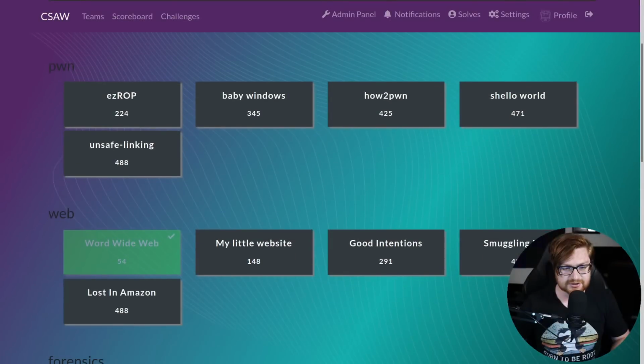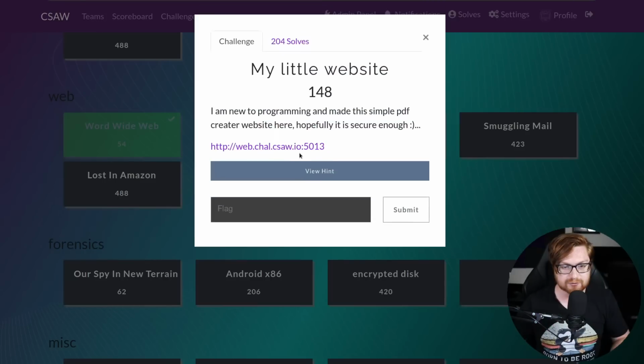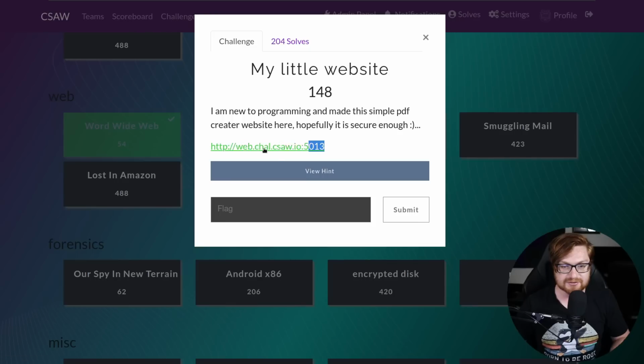So this challenge is in their web category. The challenge was called My Little Website for 148 points at the time of recording. This is after the game has concluded, so there are about 204 solves up here. And it says, "I'm new to programming, and I made this simple PDF creator website. Hopefully it is secure enough." So we have this link. We can go ahead and open that up in a new tab.